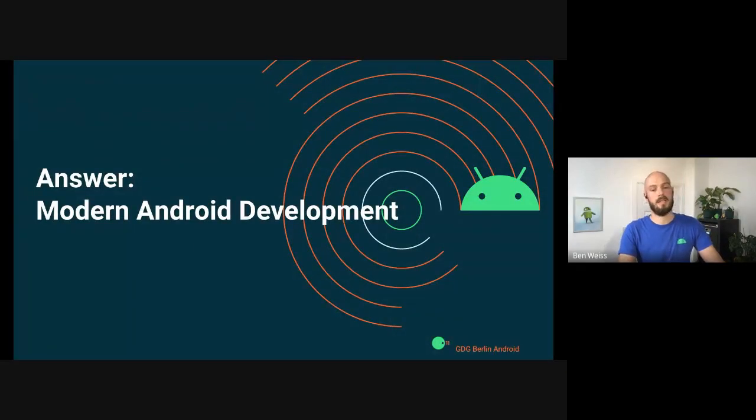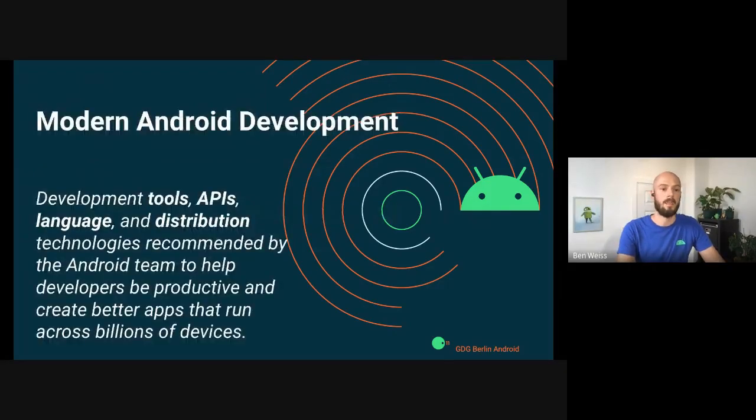So our answer is modern Android development. We're trying to address all these problems with the paradigm that we have here. It is based on a couple of pillars around tools, APIs, language, and distribution. And we are recommending it. That means we have our opinions and we are being opinionated about this, which is something developers have asked us for a long time. This way we want to help you create better apps that run across several billions of devices.